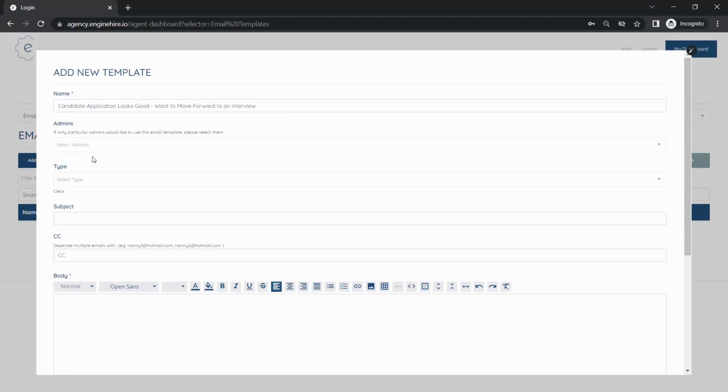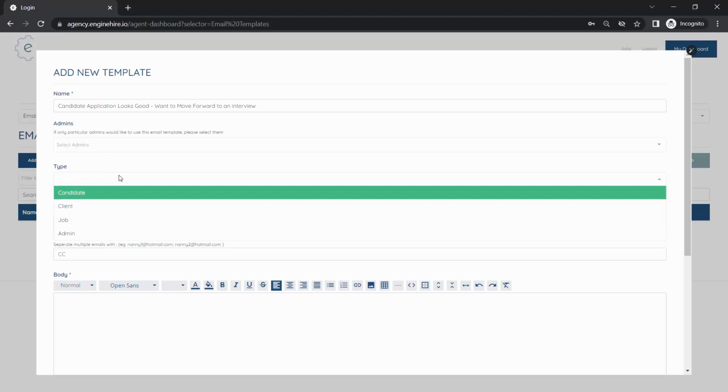Now, if you have multiple admins at your agency, sometimes different admins have their own style or different things they want to include. And so you can select certain templates to only apply to certain admins. You won't use this too often, but now type.